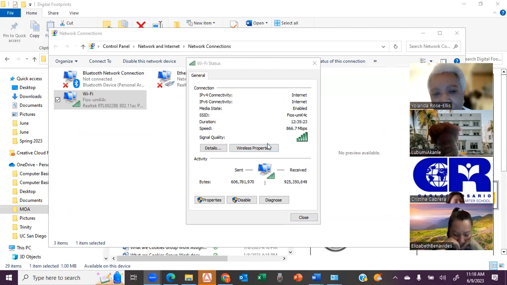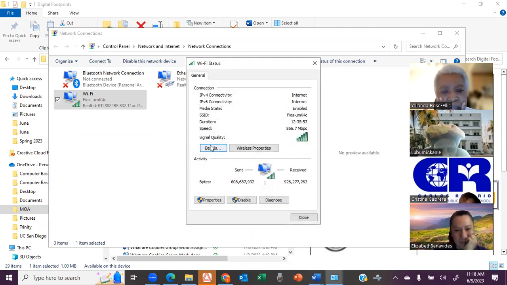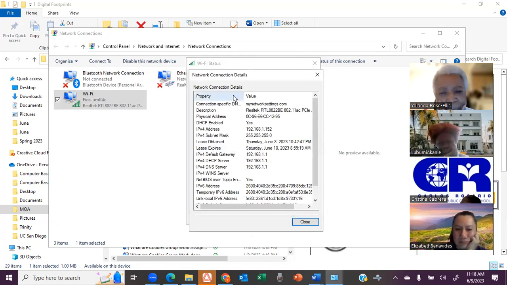And then you have your signal quality. Mine is very strong. Then you have details. Go ahead and click details. And you get the network connection details. Yolanda, which one do we have to click first? Below signal quality, or signal quality details? Details. Okay, thank you.